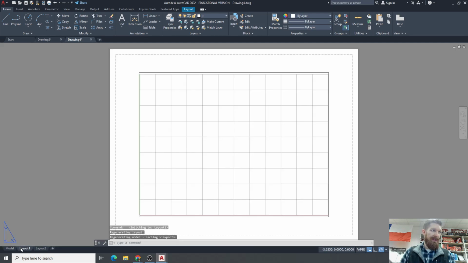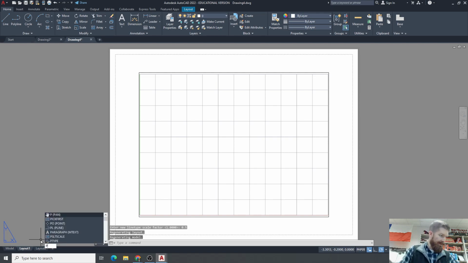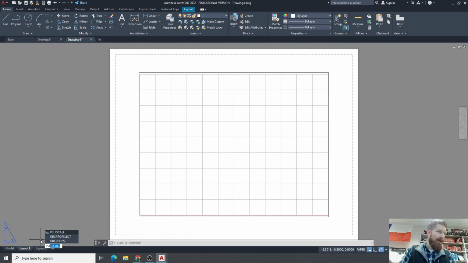And let's say I've got my layout created, and I'm going to change my LT scale to 1/2, like we talked about, because of ANSI. And I'm going to change my PS LT scale to 0, right?